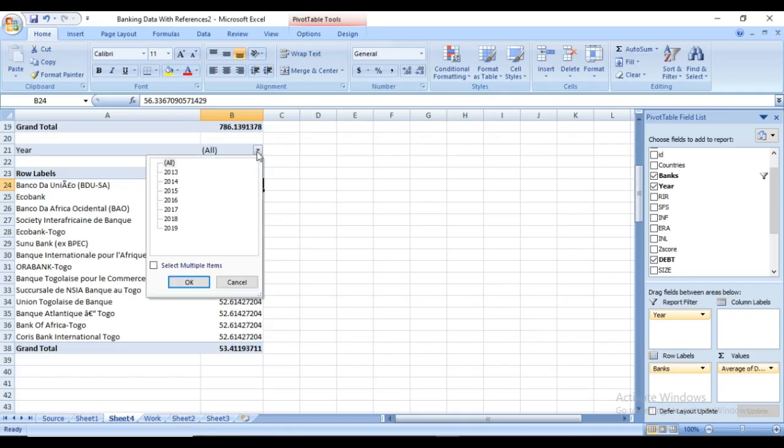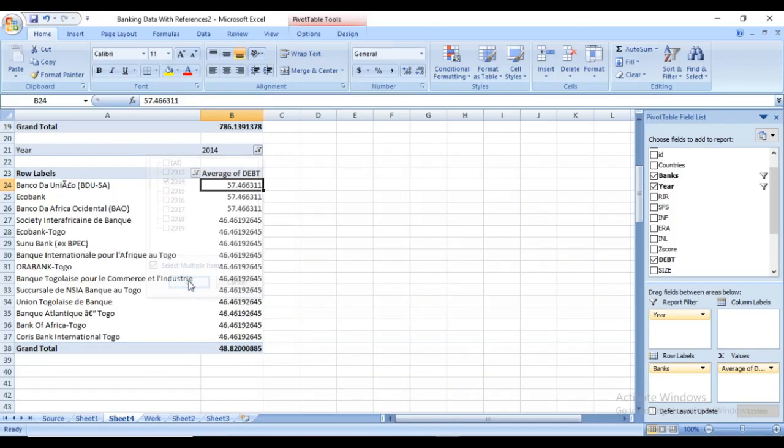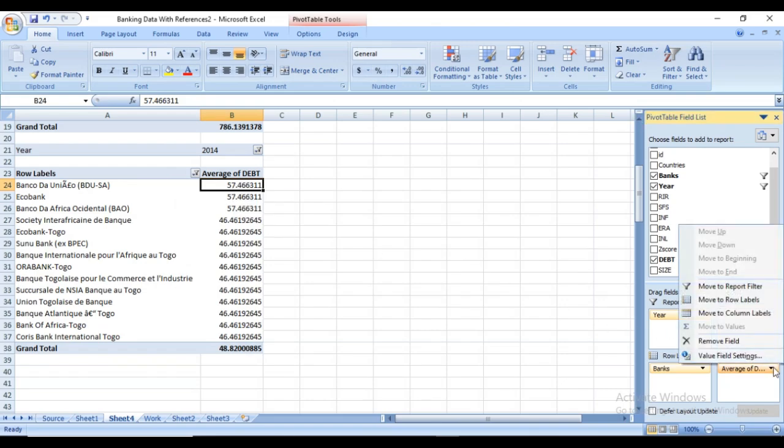If I select this, and I can say select multiple items, okay, all the years are selected. So it's from 2013 to 2019. Let me unselect all of them. Okay, supposing I just want for 2014, I click 2014, I click OK. 2014 is the average debt is 57.7. Let me change this value here to sum of debt so that we can see it better.